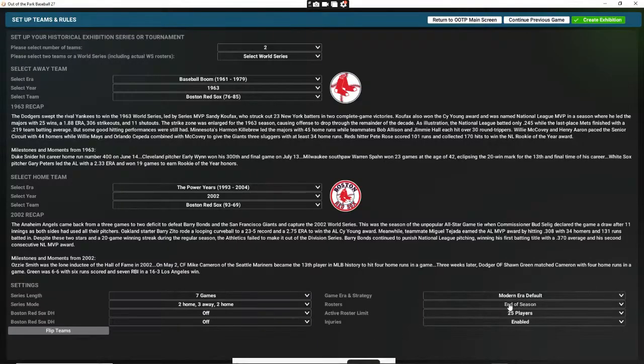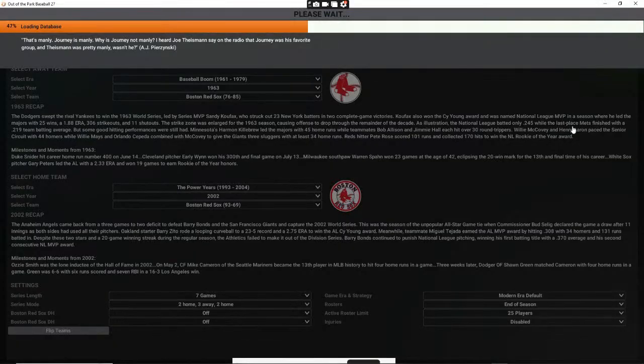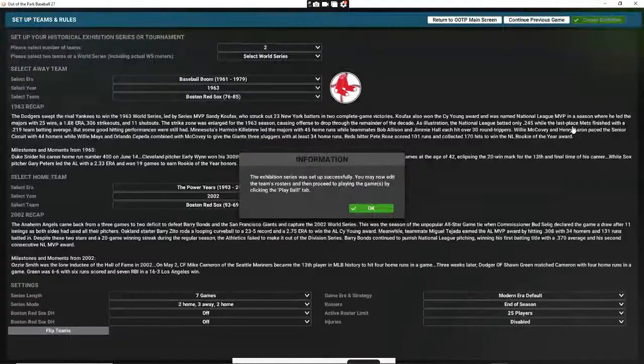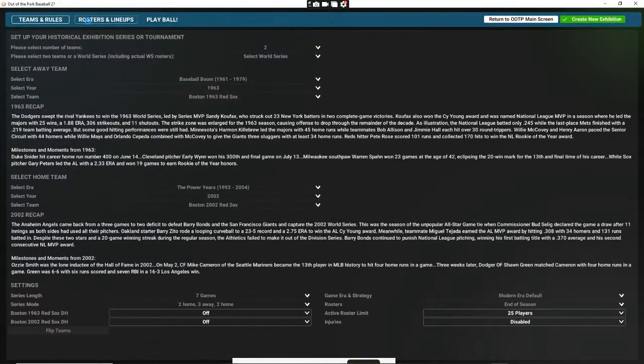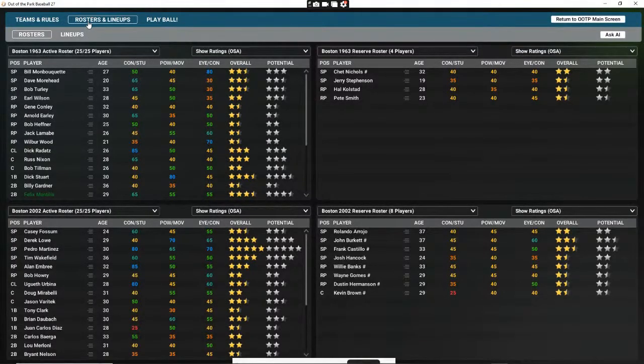We're going to use end-of-season rosters, 25 players per roster, and there'll be no injuries for the 7-game series. And let's create the series. That's how we set it up. That's as simple as it gets. Those are the rules I just put in. We'll go to the rosters and check them out.